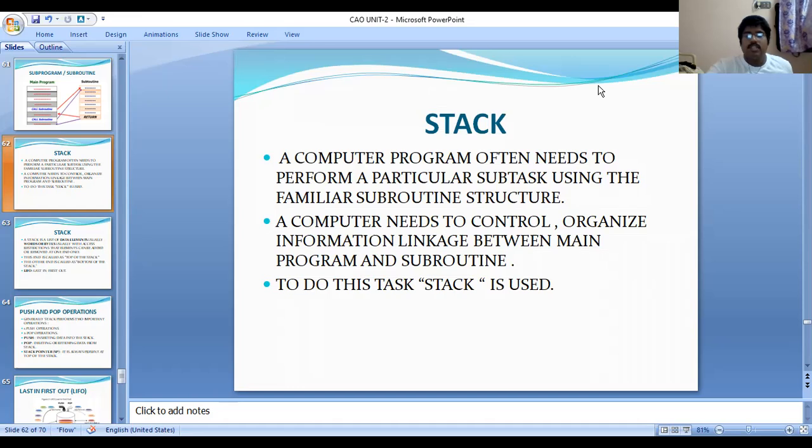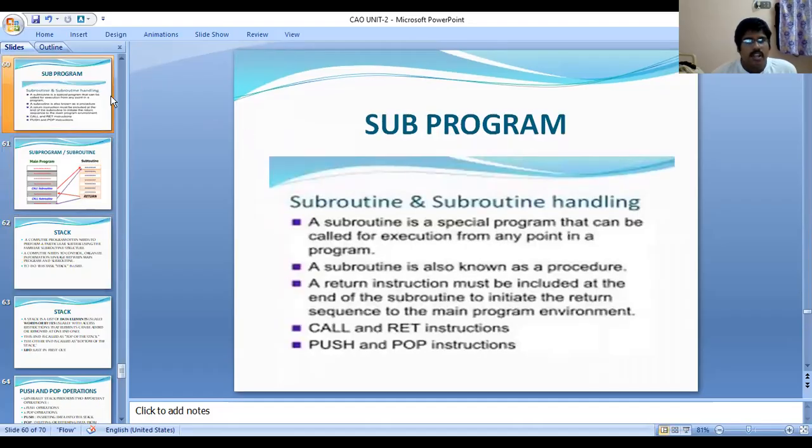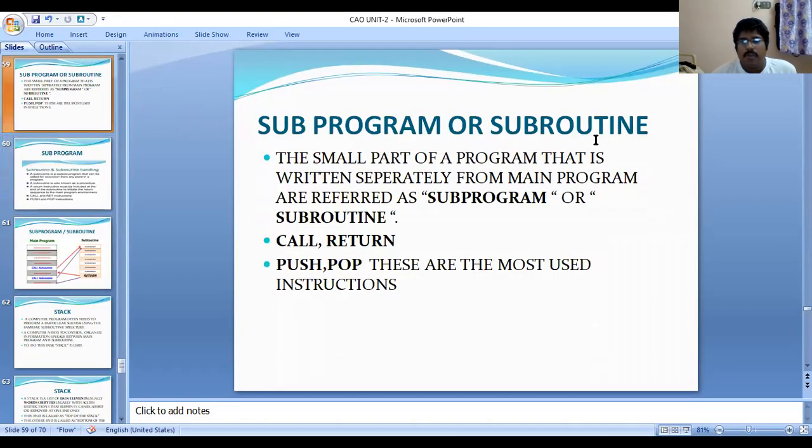What we have discussed in the last class is the concept called subprogram or subroutine, isn't it? What is meant by a subprogram or subroutine? A subprogram is nothing but a small part of a program that is written separately from the main program. That's what we discussed in the last class.